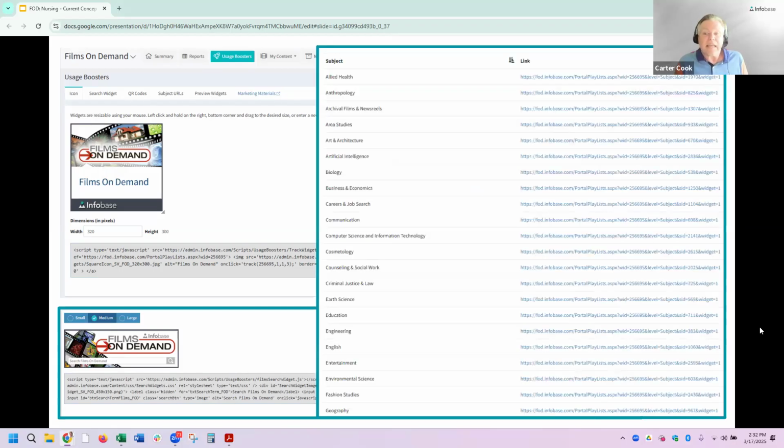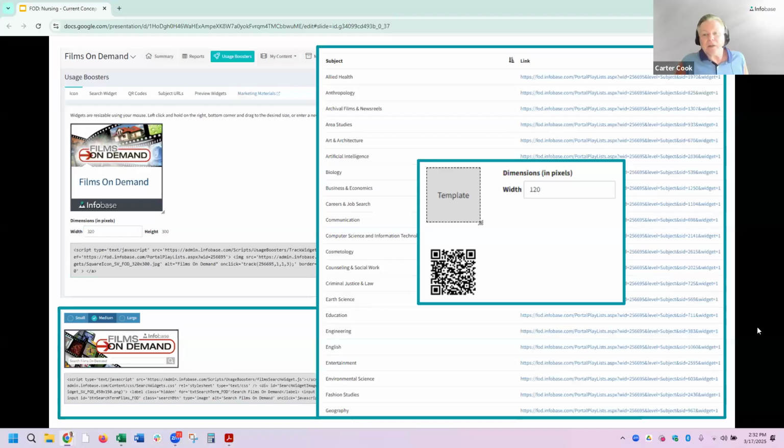A list of authenticated URLs for every subject in the collection, which you can tell from the URL, it's its own search widget being specific to that subject area. And account administrators can copy and paste or generate a custom QR code to embed in their HTML.